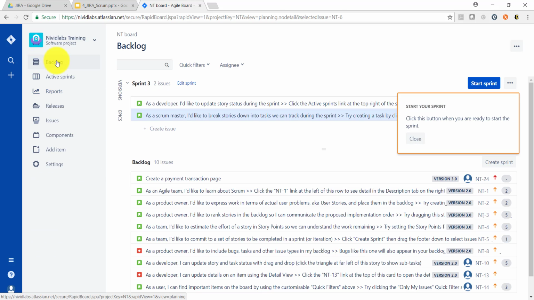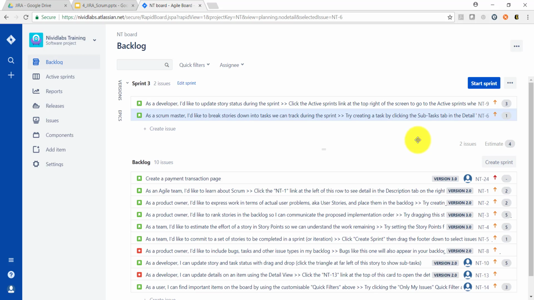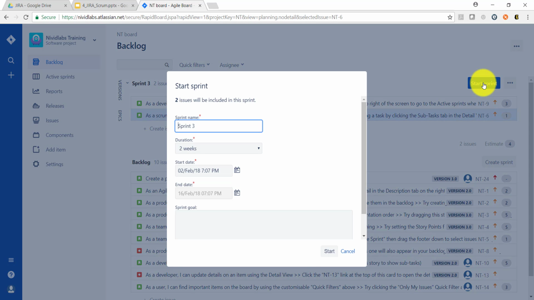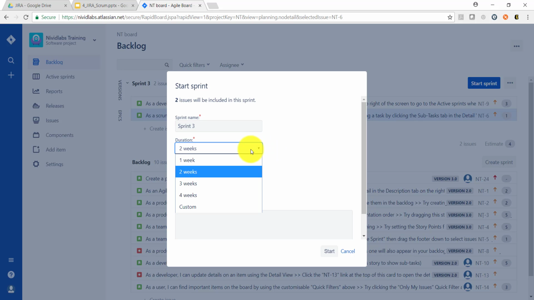Now going back to the backlog, we have permission to start our sprint. This is Sprint 3. Click Start Sprint and it will ask us the duration of the sprint, how long it should be. Usually a sprint runs from 1 to 4 weeks. It's up to us, as the Scrum Master, to decide how many weeks the particular sprint requires.